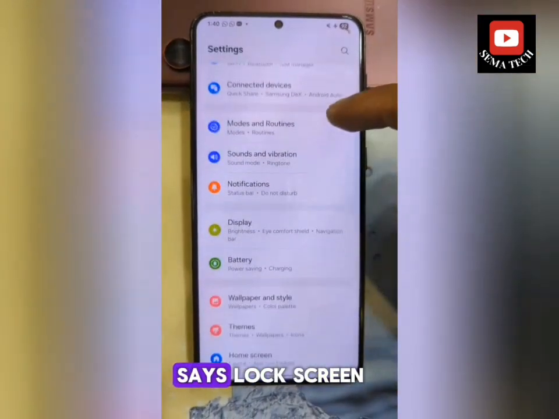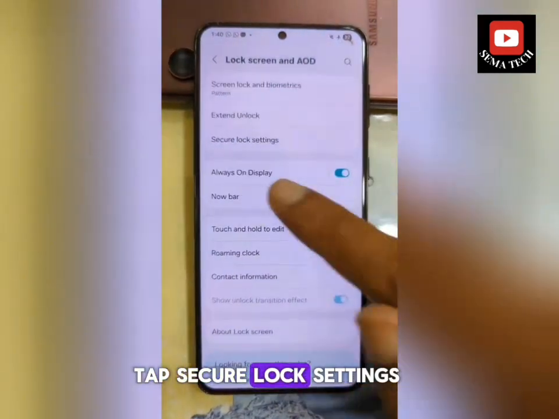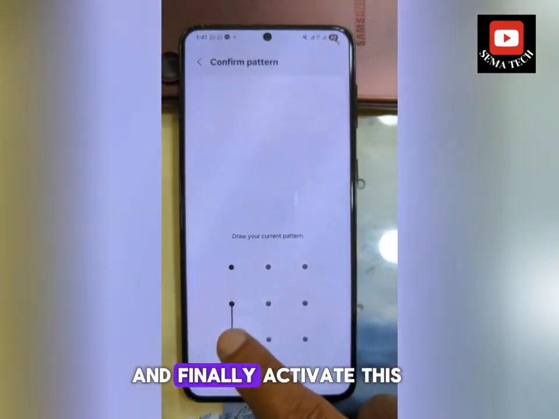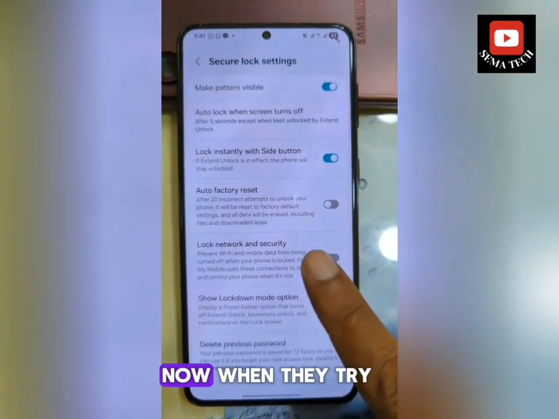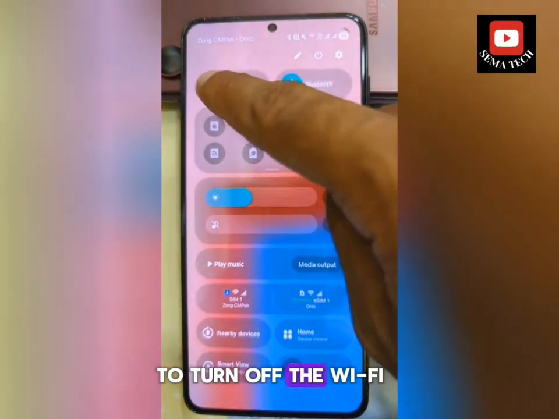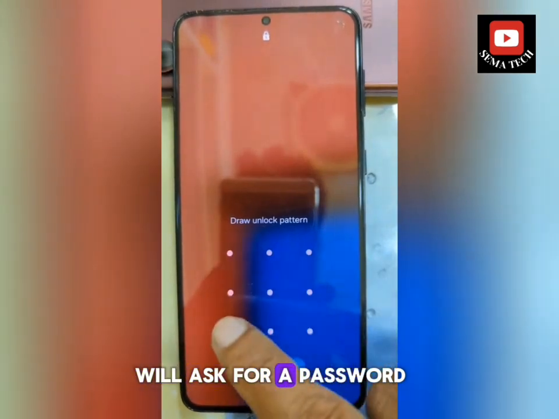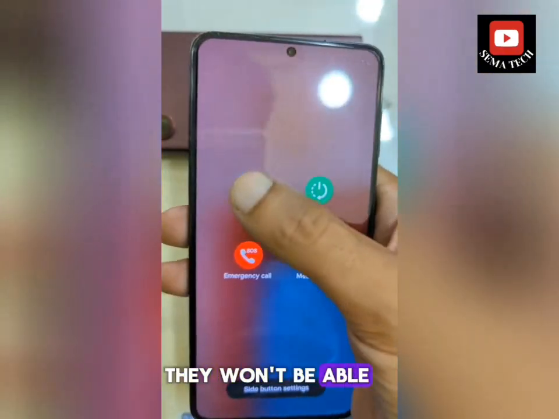Swipe to where it says Lock Screen. Tap Secure Lock Settings, enter your PIN. And finally activate this network lock and security function. Now when they try to turn off the Wi-Fi, they won't be able to because the phone will ask for a password. And if they try to turn off the phone, they won't be able to either.